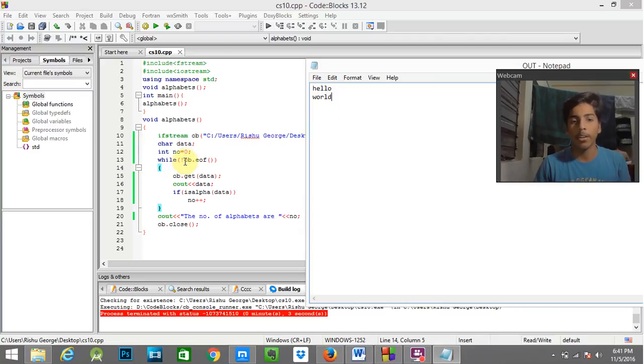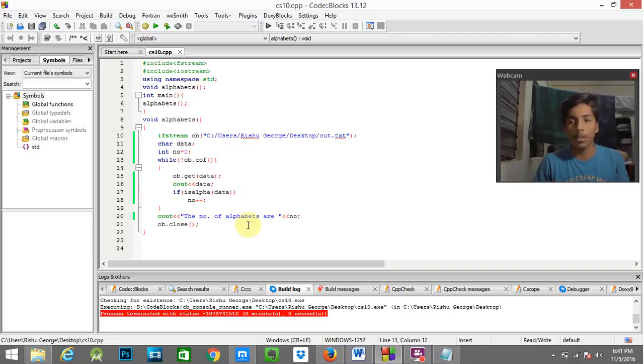So we have given not of eof, that is the loop continues until it returns 1. Until then it returns 0, and at last it will return 1. But if you don't give the not, it will return 0 from the start and we will get an output of 0, as it won't read from the file.